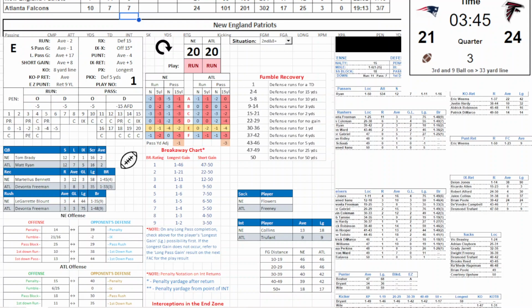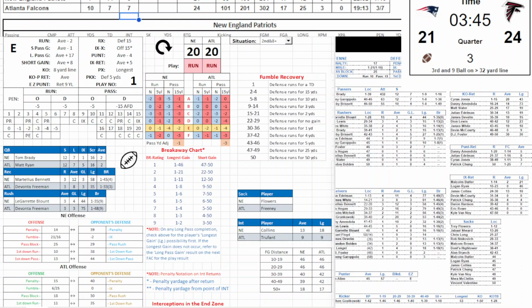3rd and 9 on the 32. Long field goal here. It is just checking Gostkowski's range. It's well within his range. Don't want to lose any yards here, though. 32, 3rd and 9. And they're going to throw. Brady to Edelman, complete for 6 yards. Not enough for the 1st down.